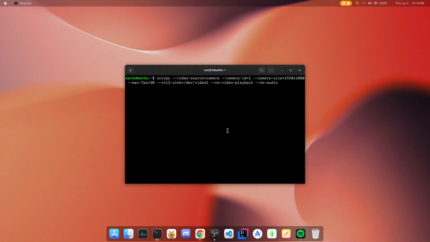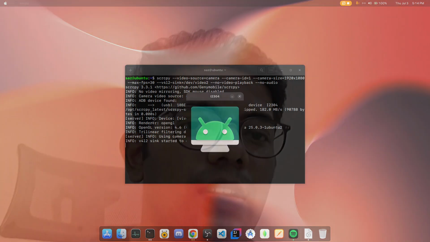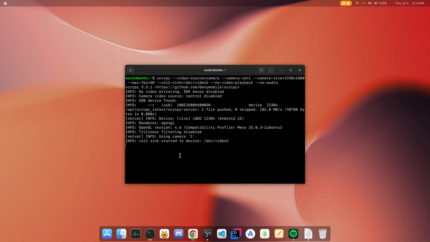So when I hit enter, working properly, I am going into my OBS, turning on the cam. As you can see, it's now working. This is my front cam. So that is how we can use it. Another thing I wanted to show was the 120 fps thing. So let me pause and remount this back.